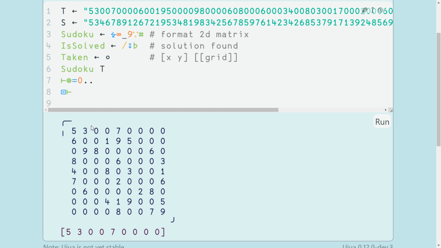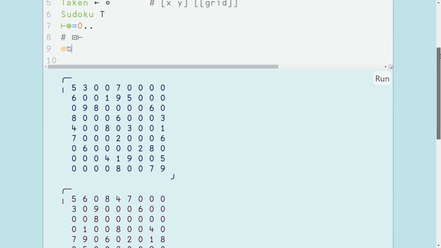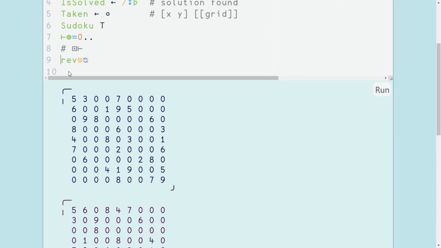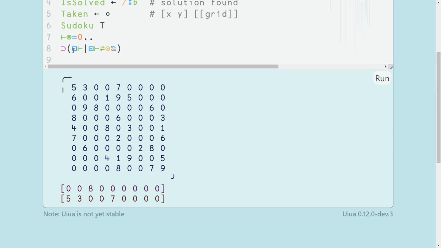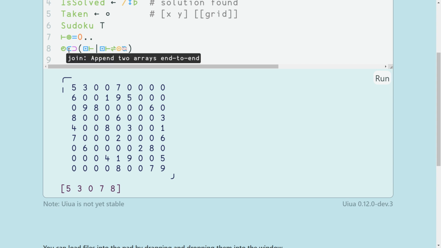To get the column at the index of y, I need to transpose the board itself using the dip modifier, so this is done to the second value on the stack. Then I reverse the order of x and y, and again take the first, which is now the y value, and use pick again. This gives me the third column. To combine both operations, I can use fork just like before, and merge the results with join. At the end, I can also deduplicate to make the list cleaner. So these are all taken numbers in the specific row and column.